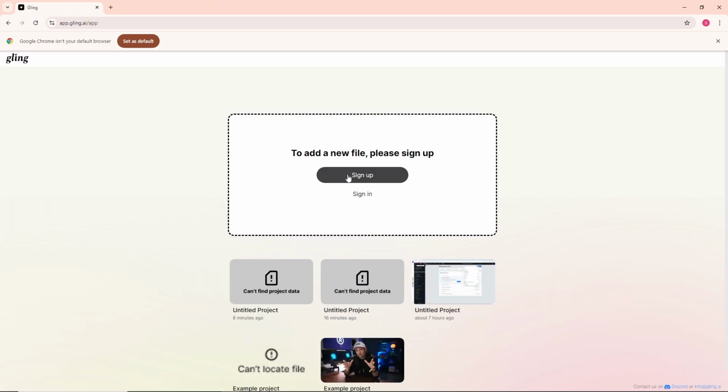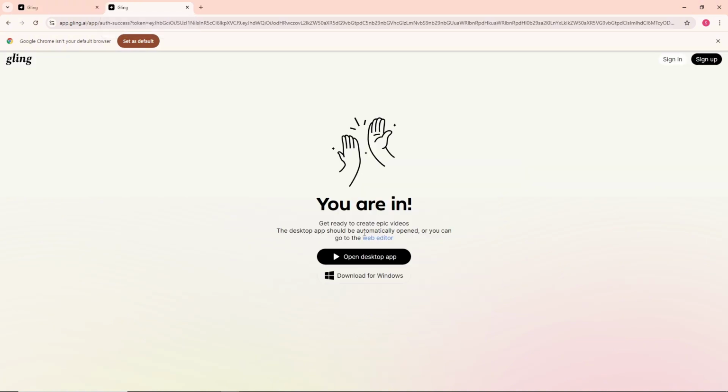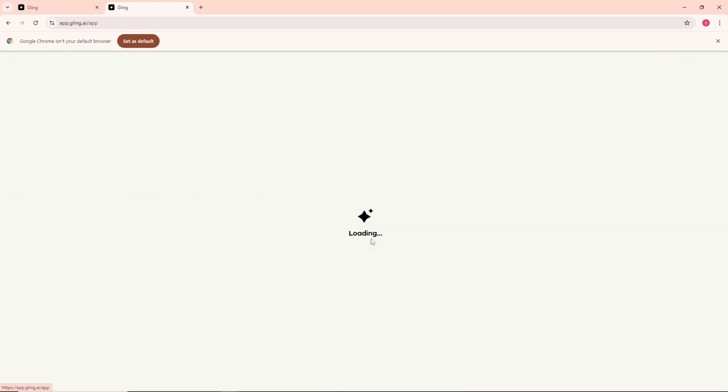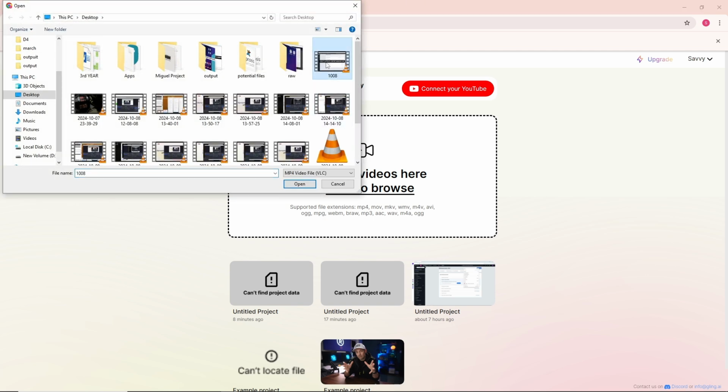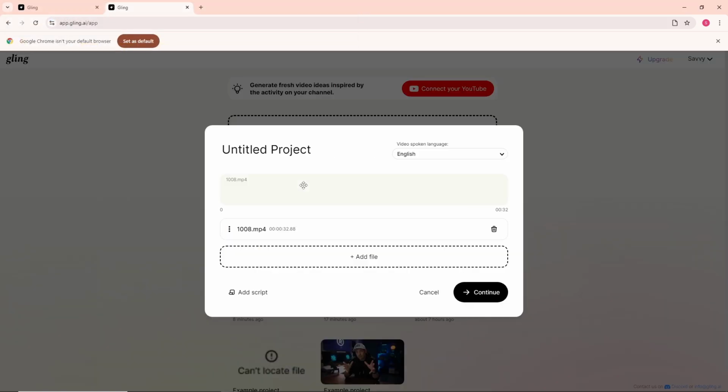And from here, just simply sign up if you don't have an account, or sign in if you have, and just simply log in to your account. And now once you're signed in, just click on here, web editor. And from here, just simply drag your videos or just simply click to browse. And now just simply select your video and click on open. And from here, just simply click on continue.